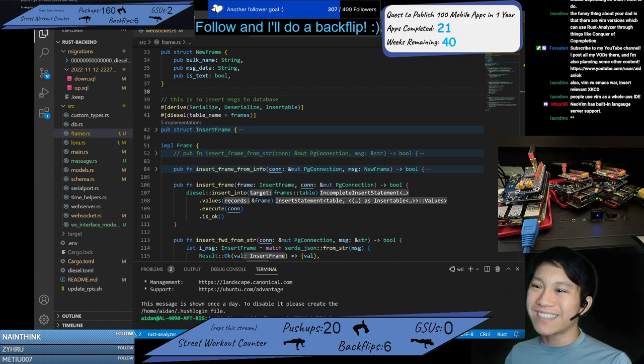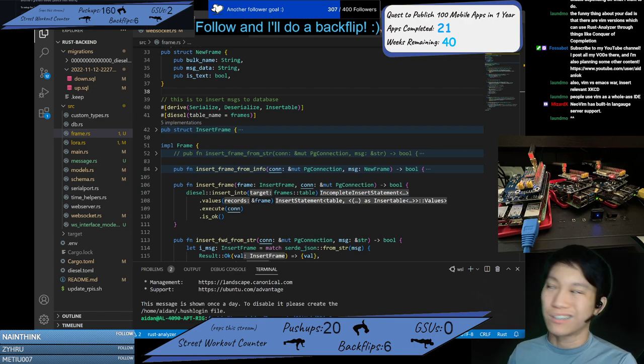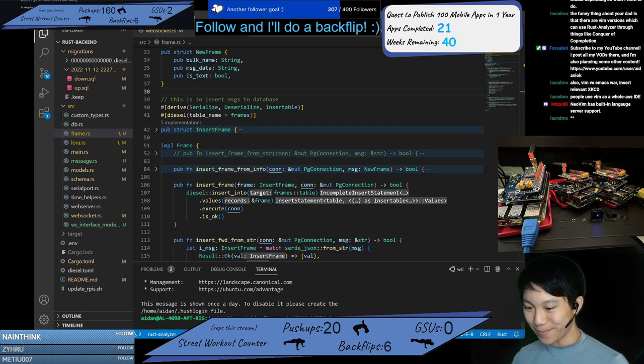NeoVim apparently has built-in language server support. Which is interesting. I actually didn't know that. I don't think he uses NeoVim except on his Windows machine. But I think even then he tried it once and kind of was just like, Windows and Vim is garbage, and then just switched back.